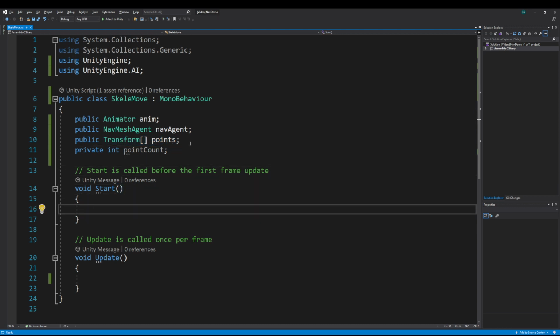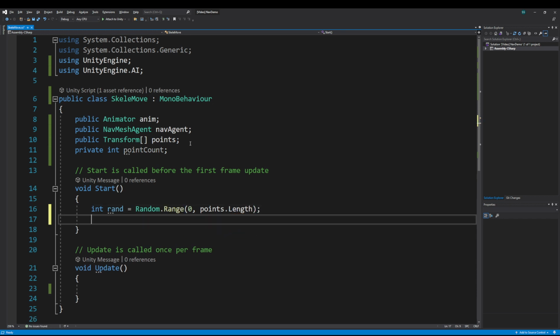So the randomness first, we've done that before. We could do something like int rand equals random range 0 to points.length. What we can do with that is we can now say navAgent.SetDestination and give it the value of points[rand].position.